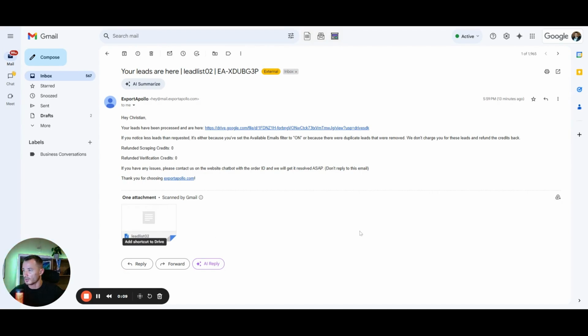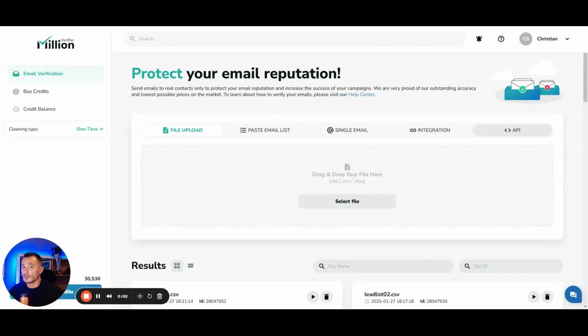So what we're going to do is download it, open it up, and then go through the list and verify it. You need to verify the emails that we've got. So we use millionverifier.com, which is relatively cheap. Sign up, create an account, and buy some credits. Credits are pretty cheap as well. You can buy them in bulk.